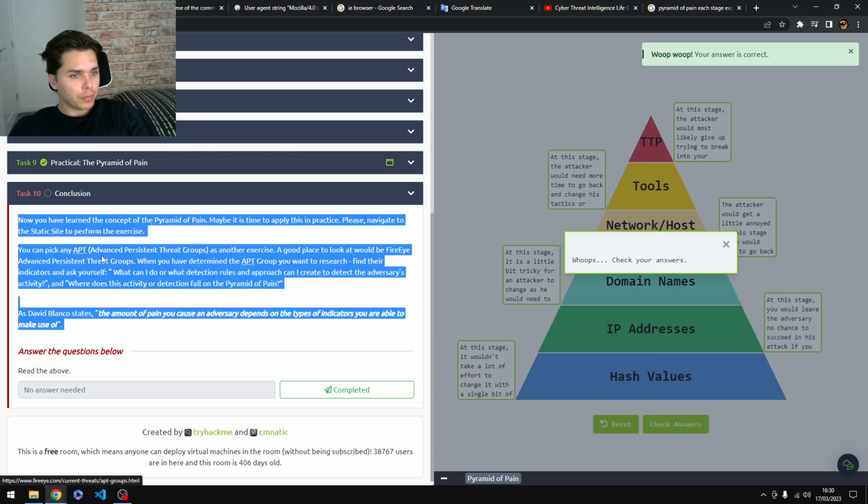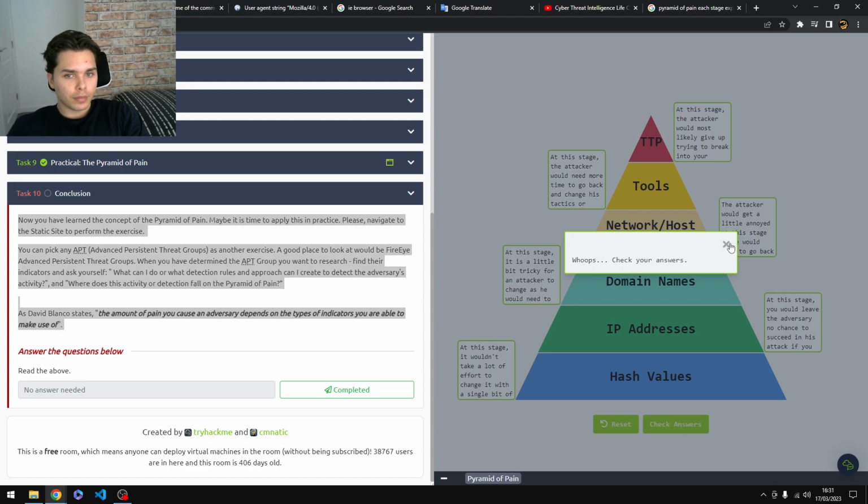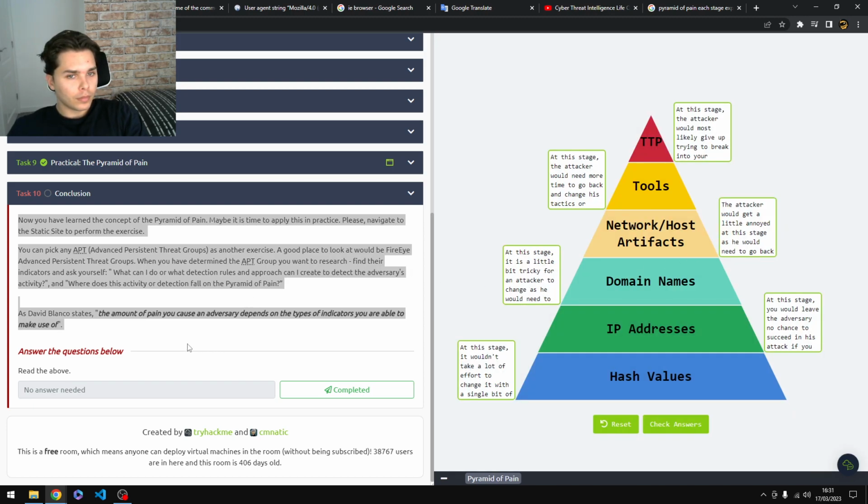Now you have learned the concept of the pyramid of pain. Maybe it is time to apply this in practice. Please navigate to the static site to perform the exercise. You can pick any APT, advanced persistent threat group, as another exercise. A good place to look would be FireEye Advanced Persistent Threat Groups. When you have determined the APT group you want to research, find their indicators and ask yourself, what detection rules and approach can I create to detect the adversary's activity, and where does this activity or detection fall on the pyramid of pain?